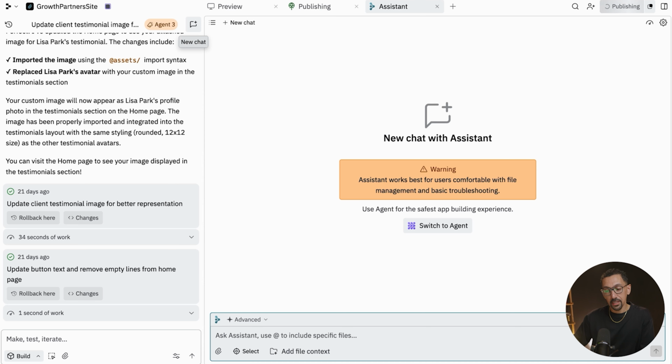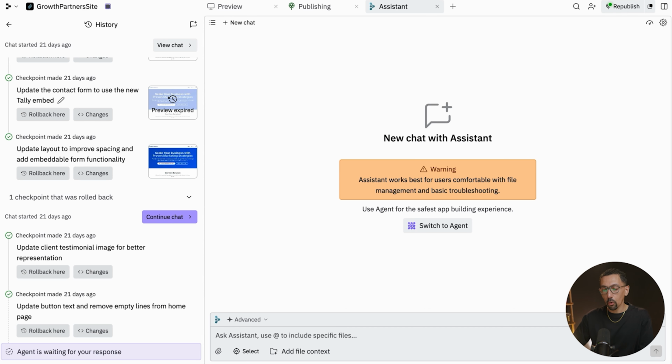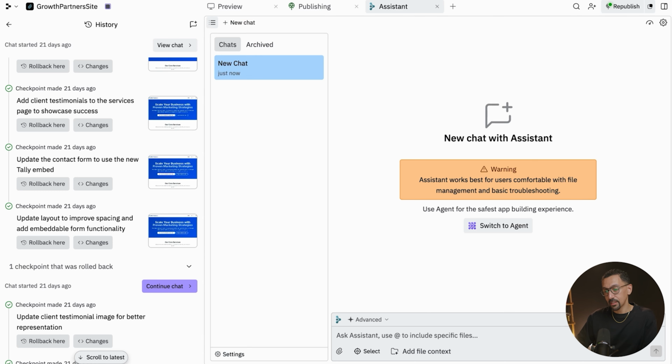Now, if you want to start a new conversation with the AI agent, you'll just click right here on this little plus sign, and you'll be able to start a new chat. If you want to look at old chats, just click on this little icon right here and you can see old chats that you have, and these checkpoints are here, so if you need to roll back to a specific checkpoint, you easily can do that. And this is a similar process with the assistant as well. You could always click up here to do a new chat, or click on this to see all the chats that you have had with the assistant.